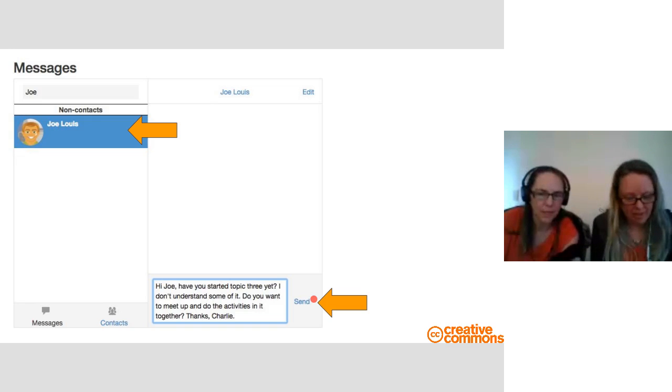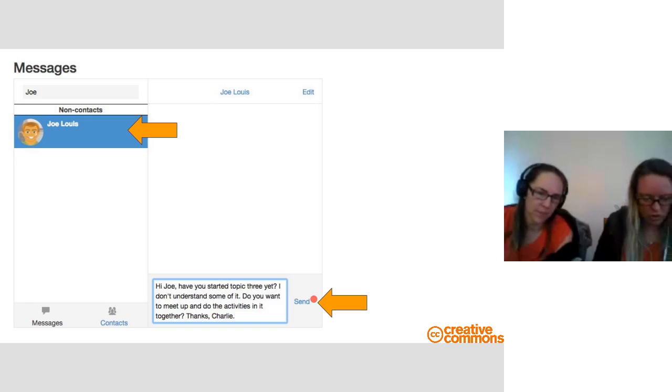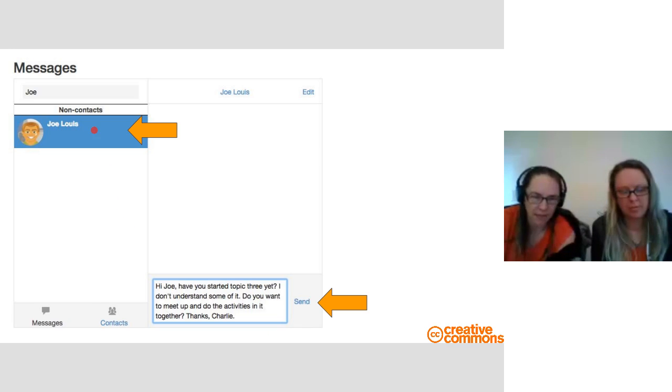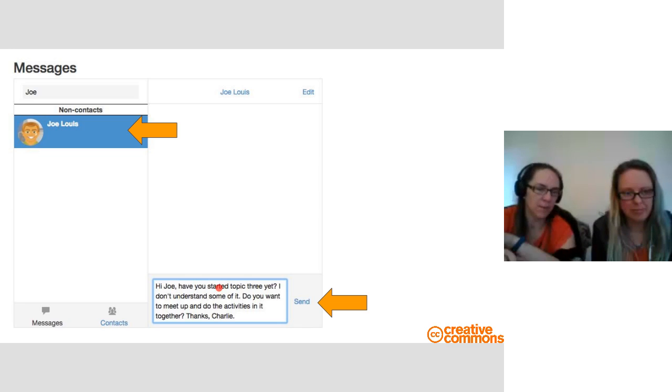So here we are, back to Charlie messaging Joe. Charlie finds Joe in the search, clicks on Joe, so he goes blue. Down here he starts typing. This box is small, but we've told Charlie not to worry. Just keep typing because this box will grow. It will get bigger and bigger and you'll be able to see what you're writing. And then when you're finished, you can press send.